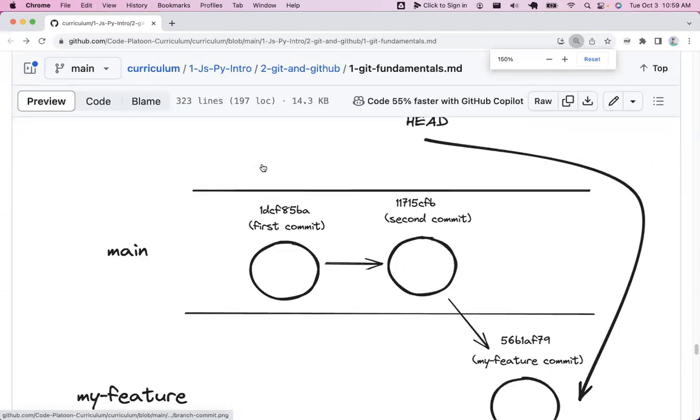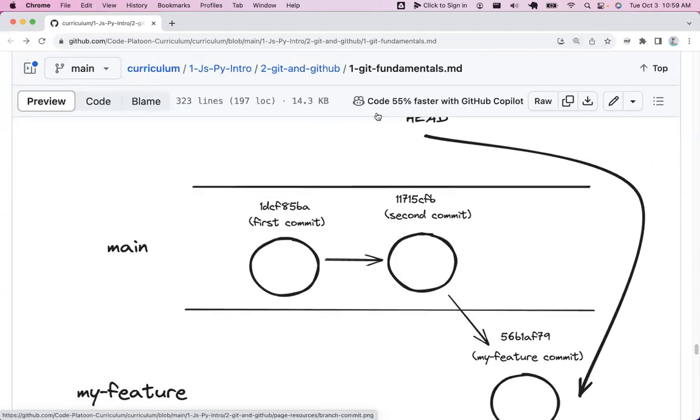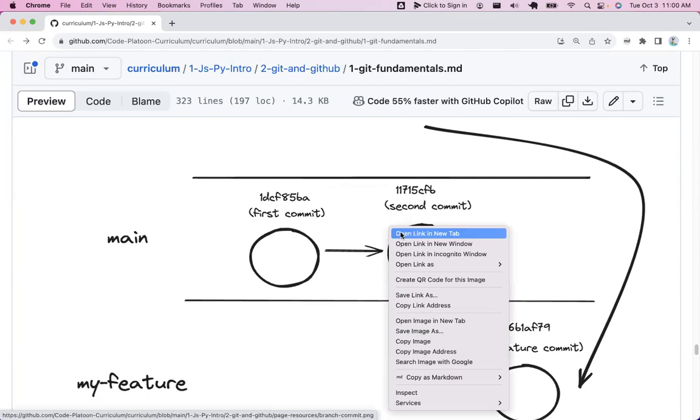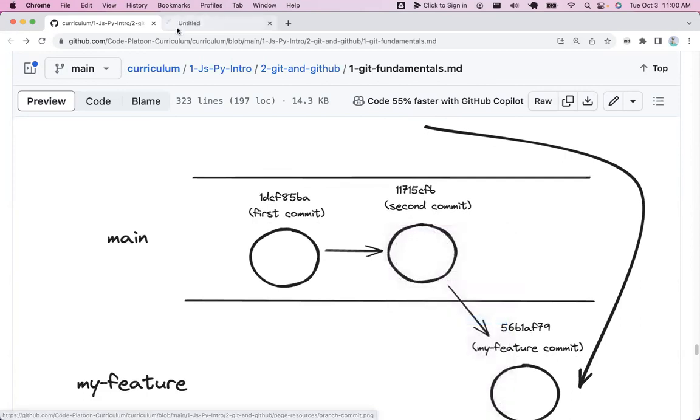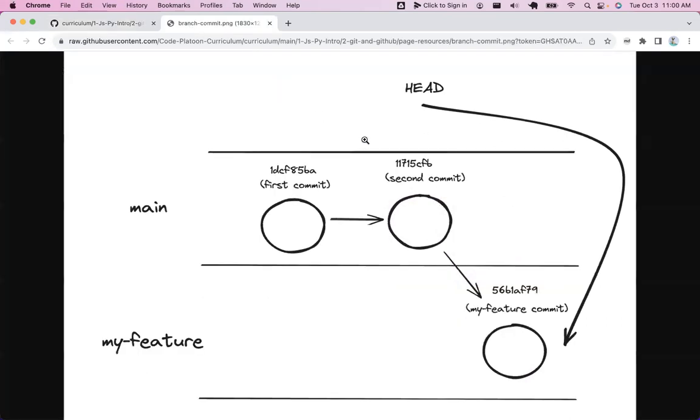Oh, sorry about that. I'm running out of space a little bit here. There we go. That's better.